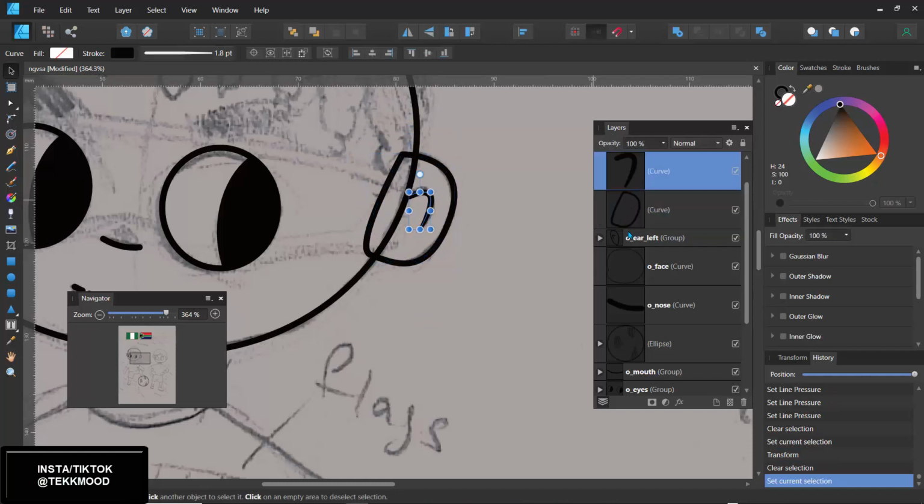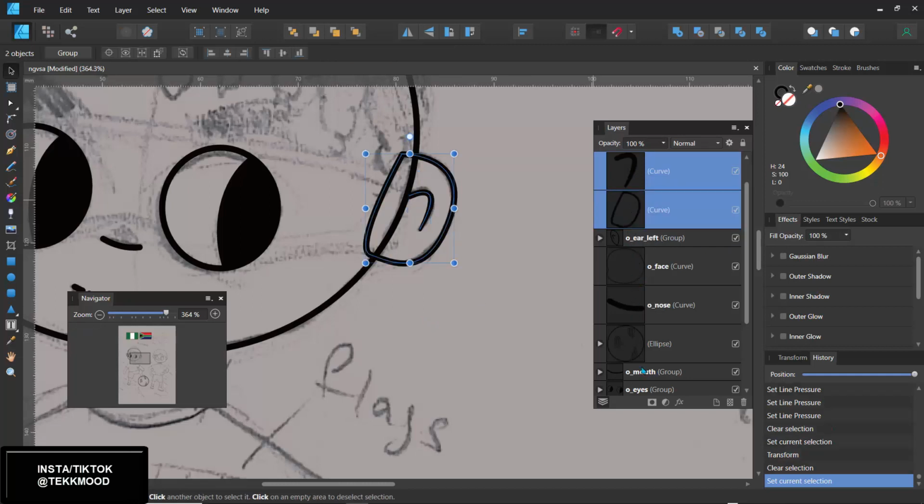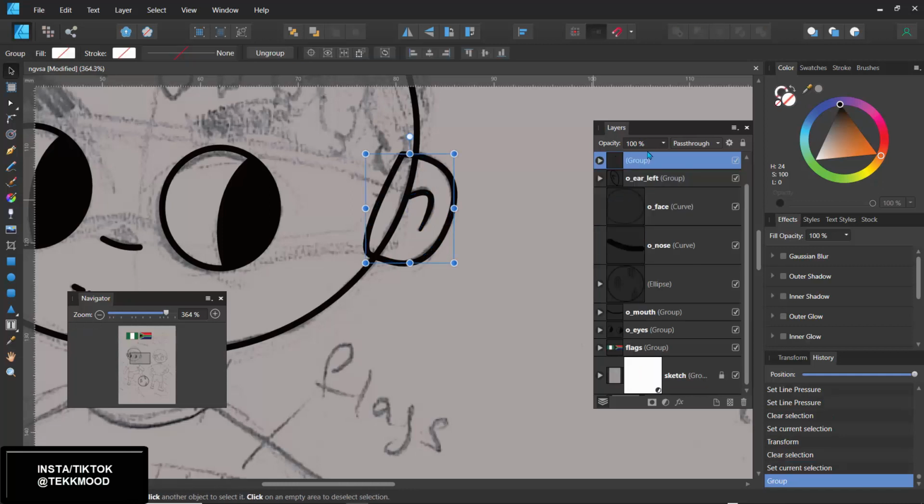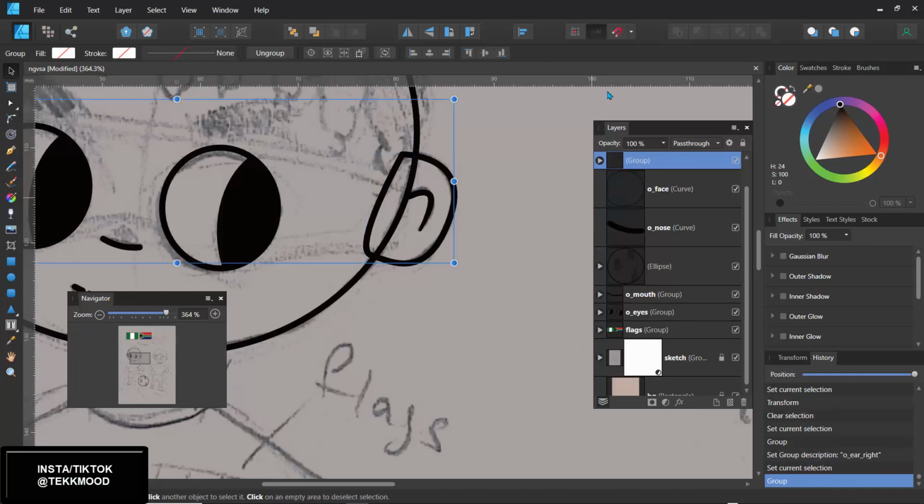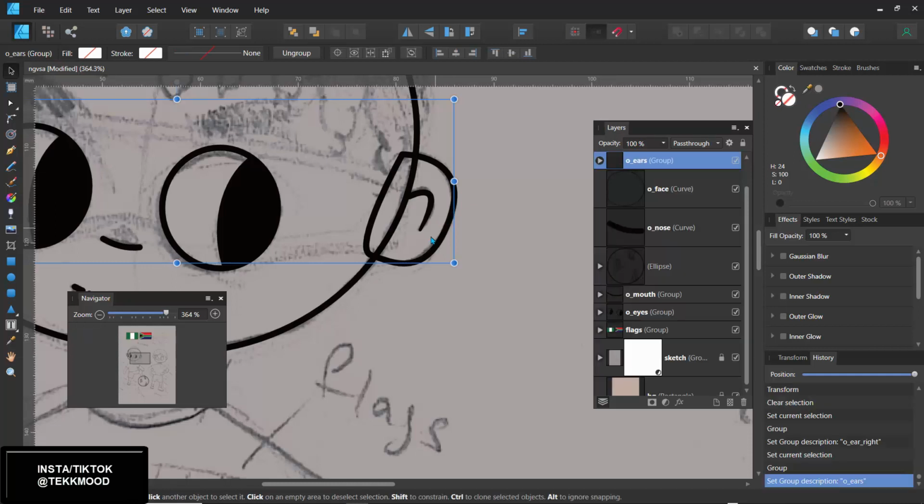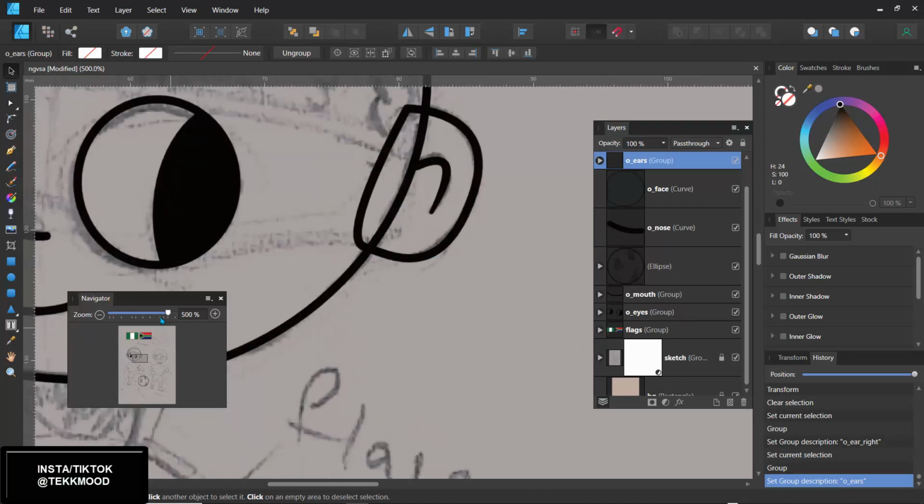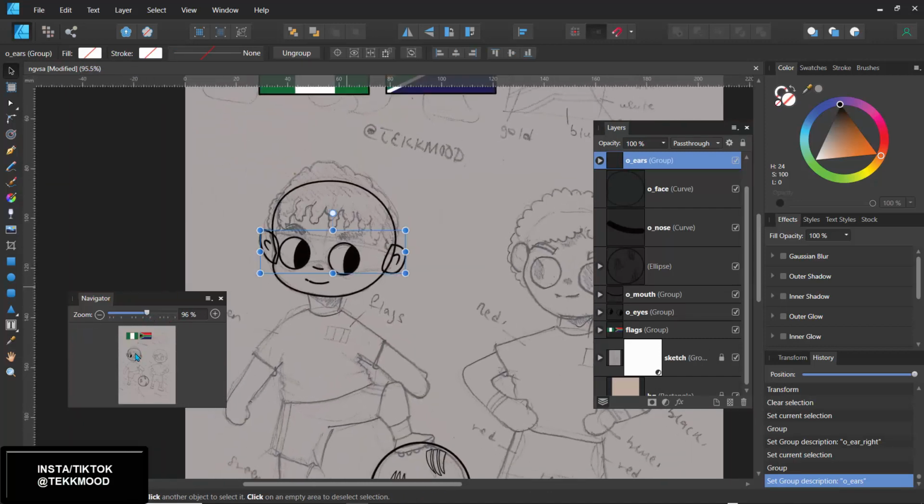Okay, so let's group the ear. So I'll hold Control G. I'll say O_ear_right. And I'll group these two together. Hold Shift, click the second group. Group them together. And I'll just say O_ears. Because there are 2 ears now, not one, 2 ears. That's totally fine. So what do we start working on next?